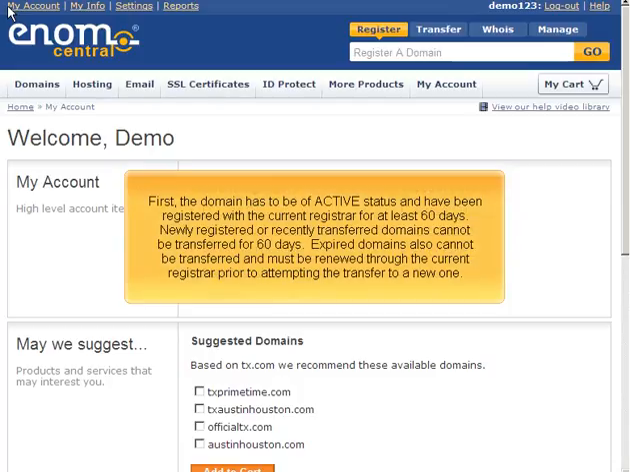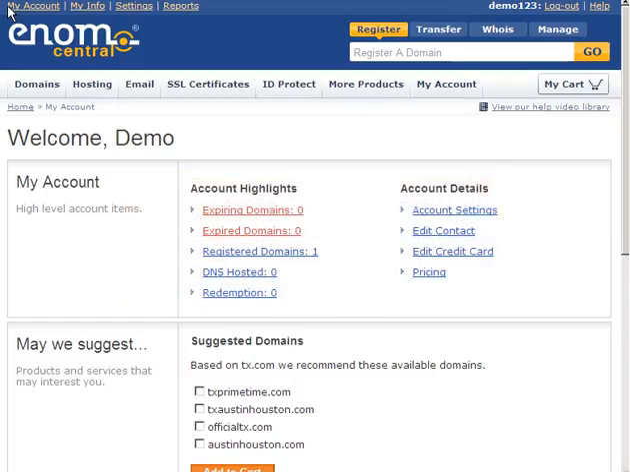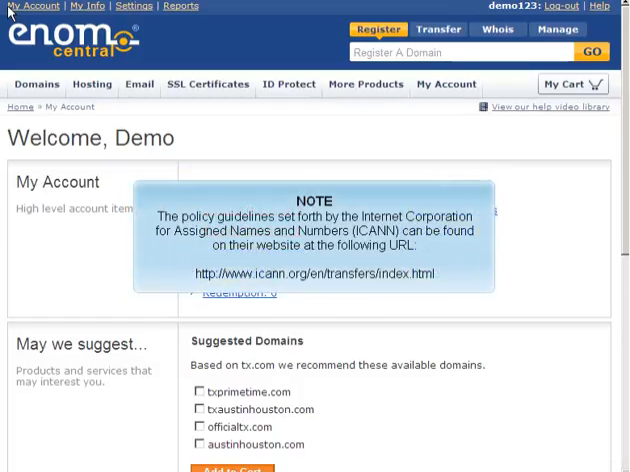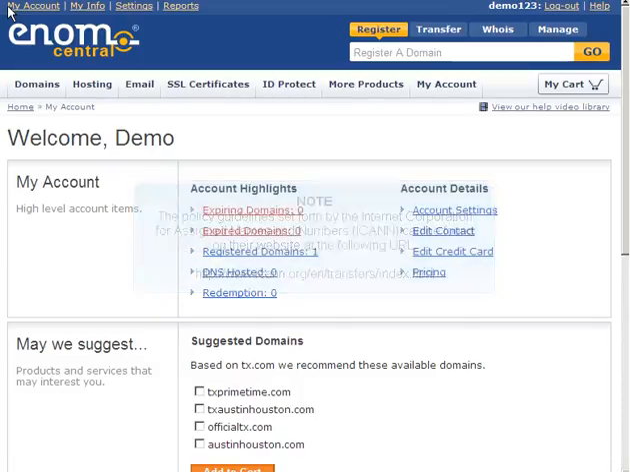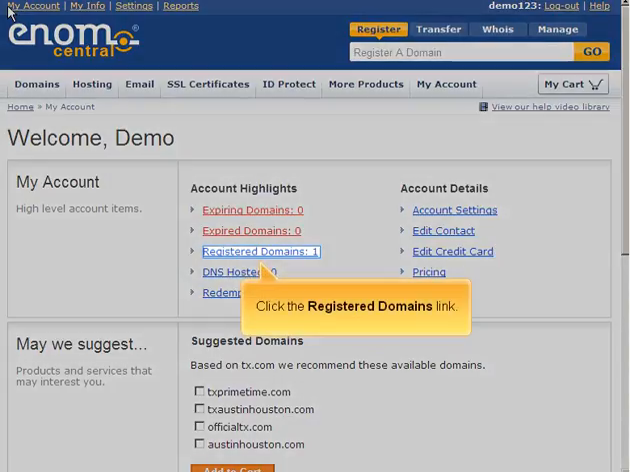First, the domain has to be of active status and registered with the current registrar for at least 60 days. Newly registered or recently transferred domains cannot be transferred for 60 days. Expired domains also cannot be transferred and must be renewed through the current registrar prior to attempting the transfer to a new one. The policy guidelines set forth by the Internet Corporation for Assigned Names and Numbers, ICANN, can be found on their website at the following URL. Click the Registered Domains link.